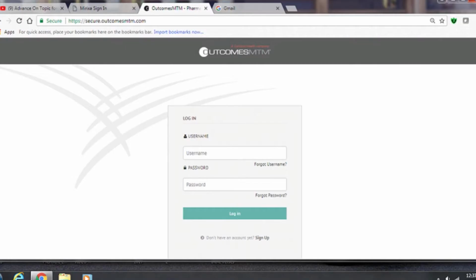So then the next time and every subsequent time you log back into Outcomes, you will see this box. Just type in your username and password and then click the login button on the bottom.